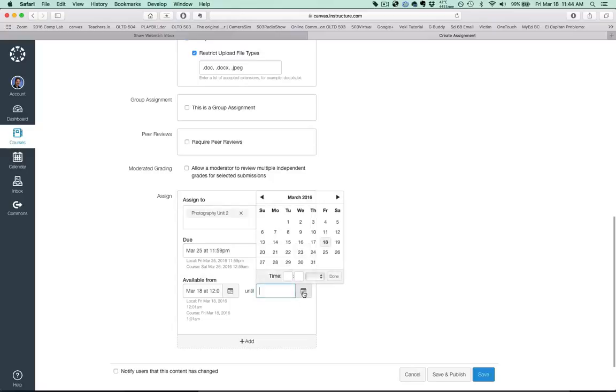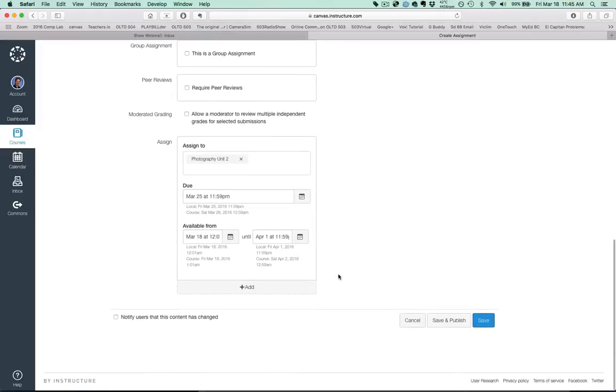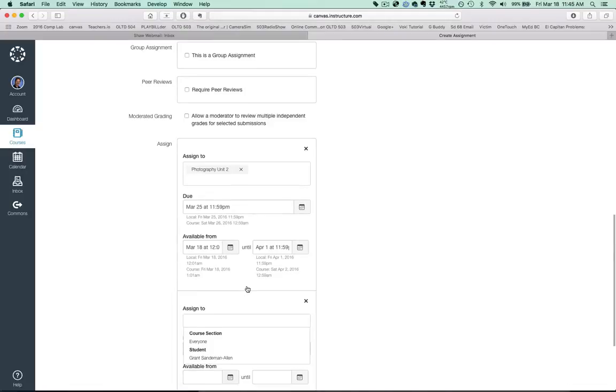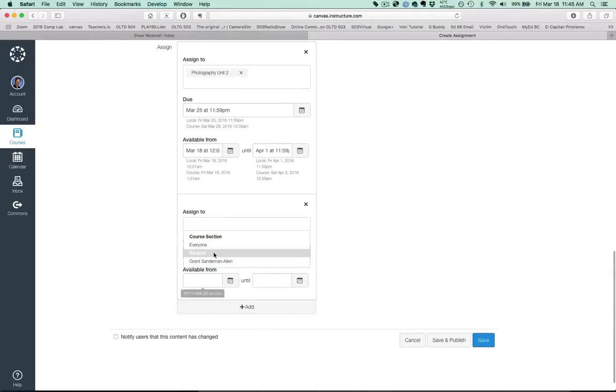And again, I'm going to make it for a week after the due date, and I'm going to do 11:59 again. And I'm just using my tab key. Whoops. I'm trying to use my tab key here to set that. Now if I wanted to set it for another class individually, I could click on the plus add and do the same thing for another class, but I don't have that, so I'm going to X that back out.